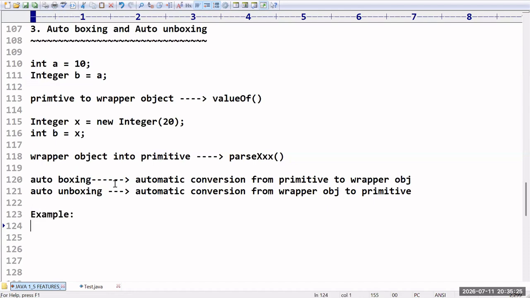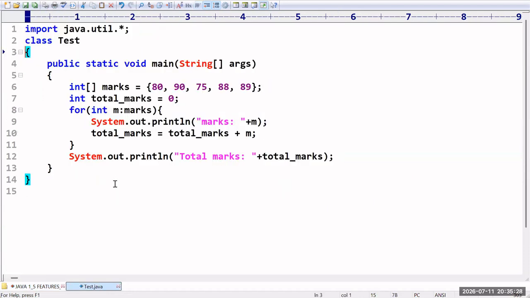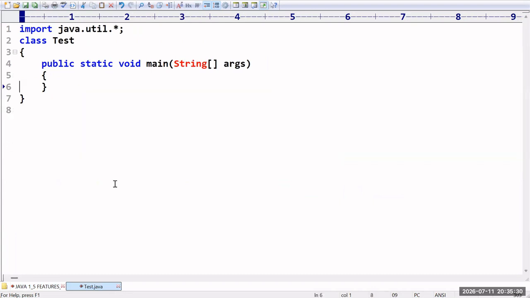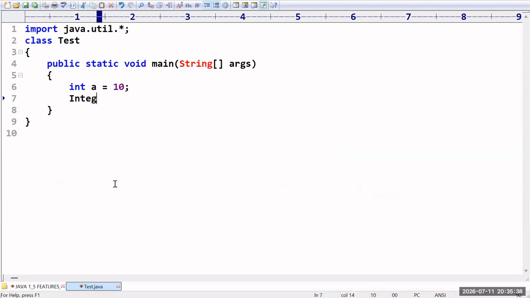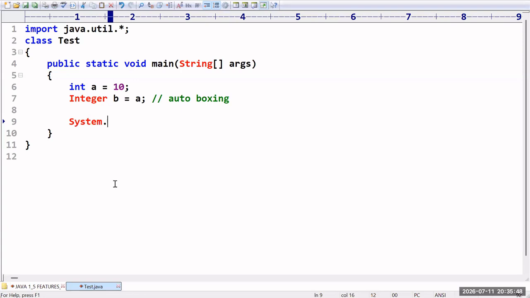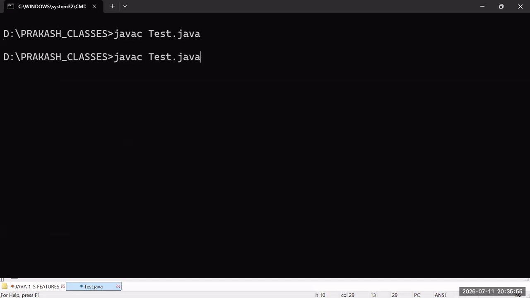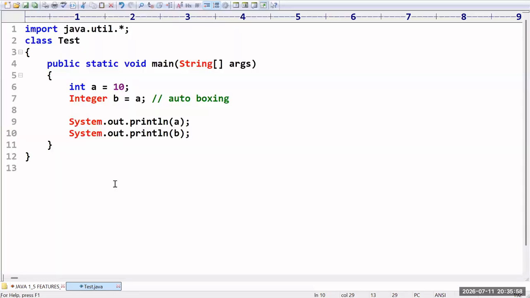Let's take one example program. Listen carefully. I am taking int a is equal to 10. So Integer b is equal to a, I am taking here. Sir, what is this one? Auto boxing. Of course, we can print. You will get the values also. System.out.println a, System.out.println b. 10, then 10. So this is called as what? Auto boxing.